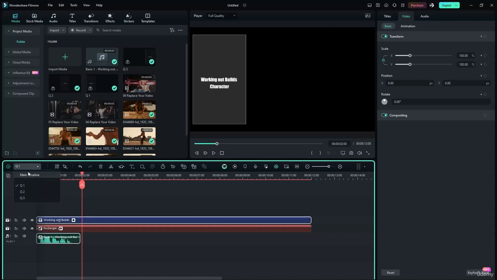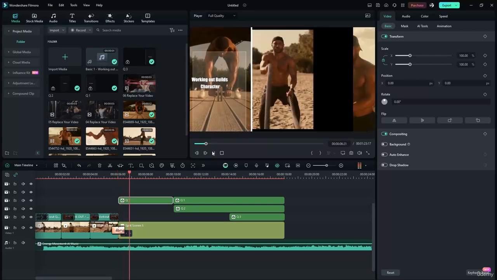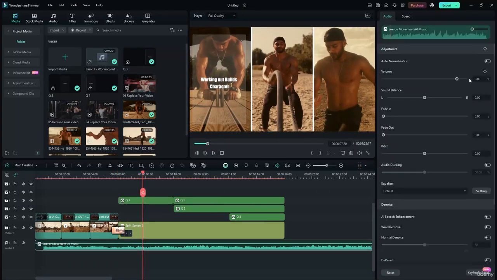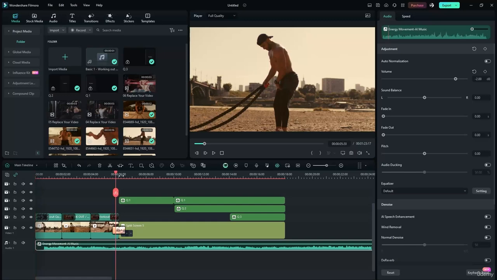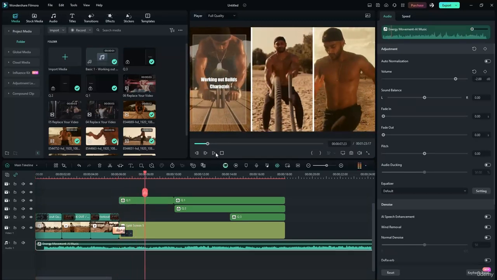Now let's go back to our main timeline over here and see how it sounds. Now this audio over here is too loud, so I'm going to go ahead and reduce the volume to, let's say, -2 dB. There you go. So now let's play and see if we can hear that one loud and clear.